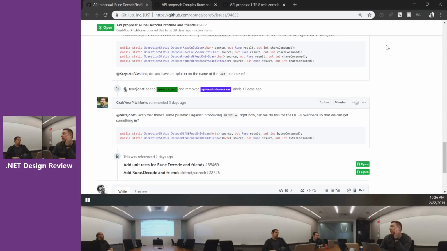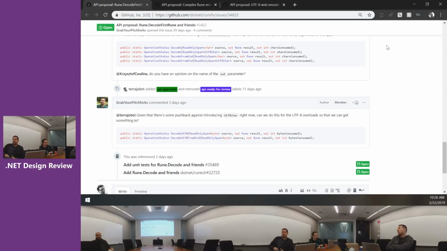I think my only concern with the suffixes is that if we do them here before we have UTF-8 char, then we're going to need to continue doing that after we have UTF-8 char for consistency. And I would say that on that type, yes.